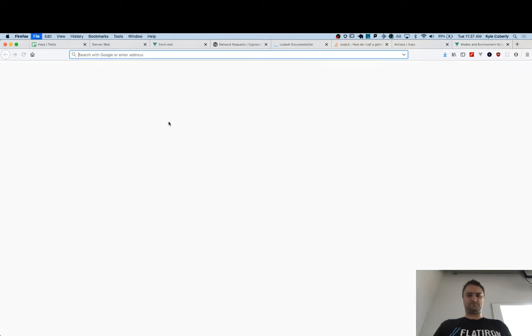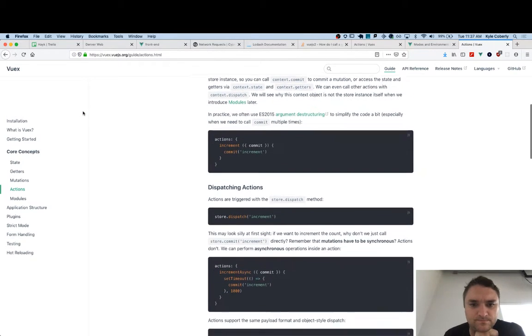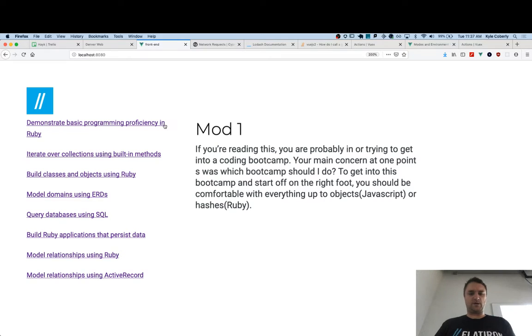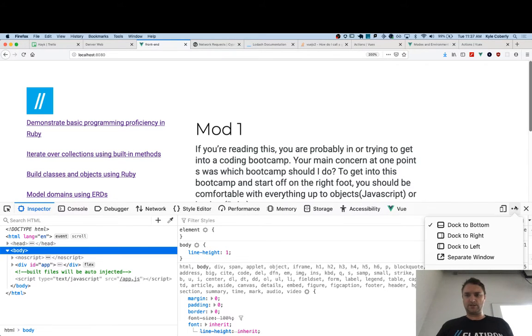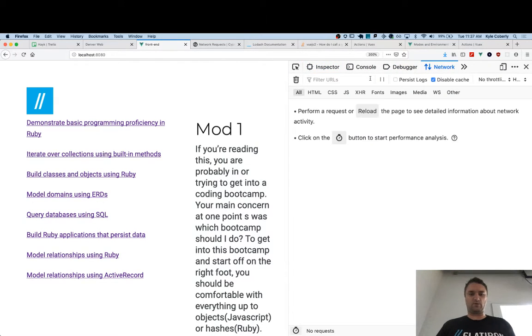Let's see. Vuex dispatch. Yep, store.dispatch. Perfect. So we do that. And then all that computed noise, that should just work. Good. Let's head back over here. Nothing's exploded. That's nice. It should be making that network request like now.